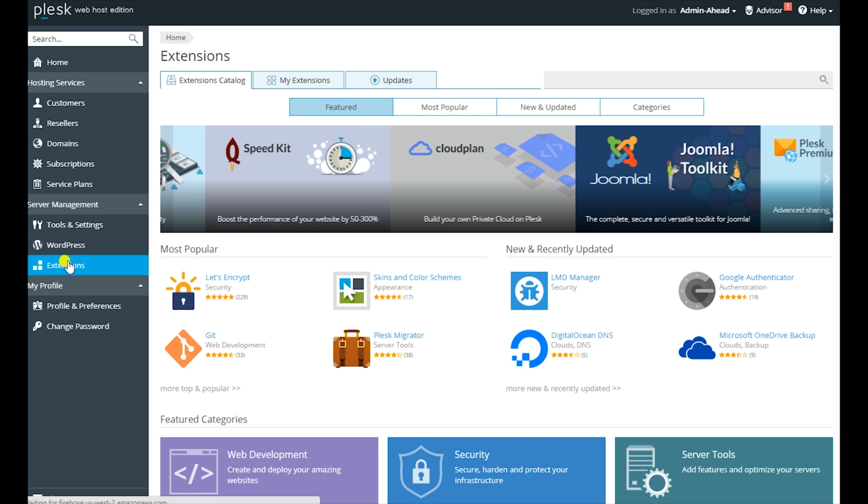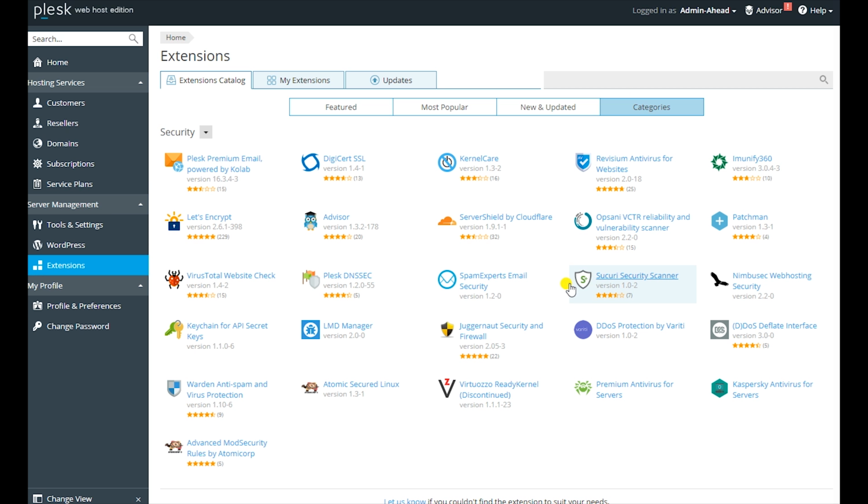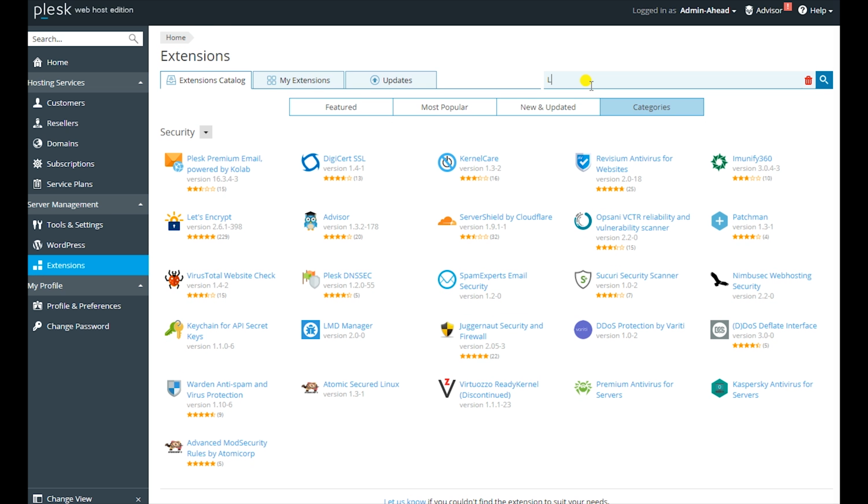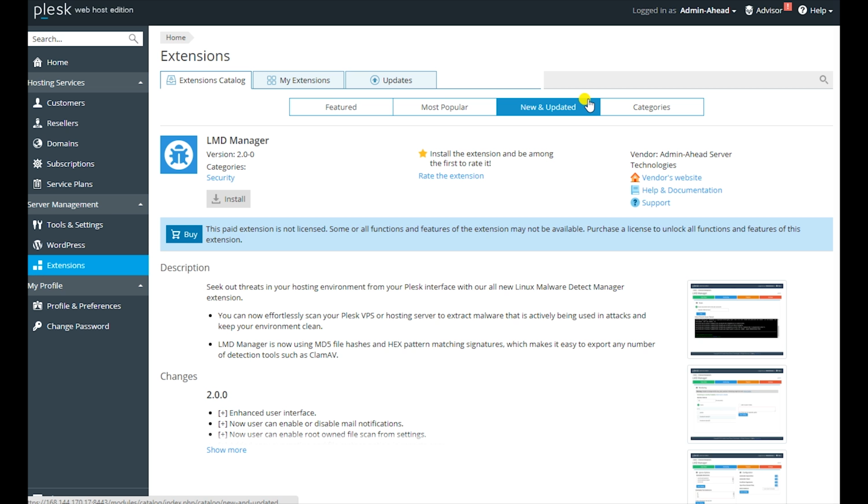Under the Extensions catalog, you will find a number of choices of Plesk extensions. Here you can search and find the Admin Ahead LMD Manager extension. As the name suggests, LMD is a malware scanner for Linux environments to extract malware that is actively being used in attacks and generate signatures for detection.